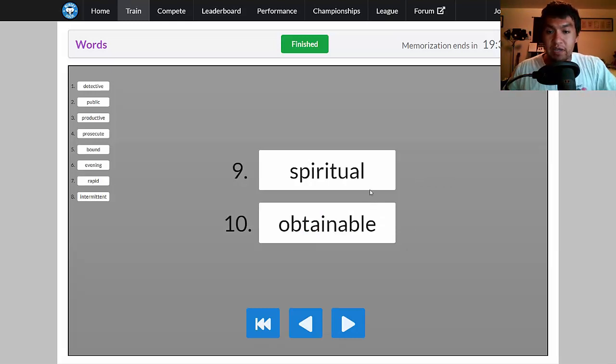Now we got spiritual, and the last location is a table. So spiritual, I see spirits coming out of the table. They kind of look like white ghost things, I guess white-blue aura things flying from the table. All right, spiritual. Obtainable. Ooh, obtainable.